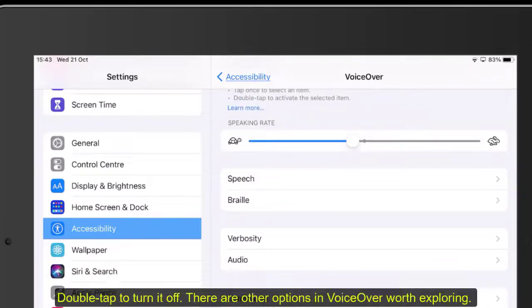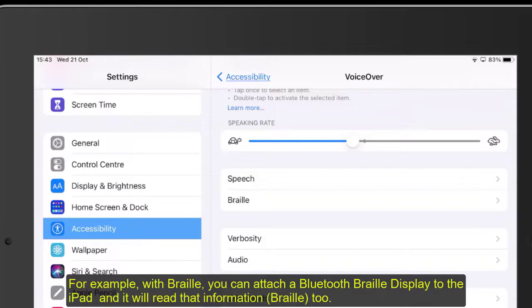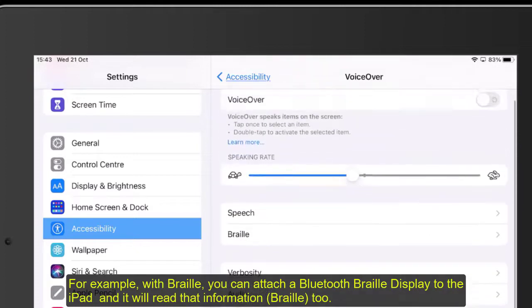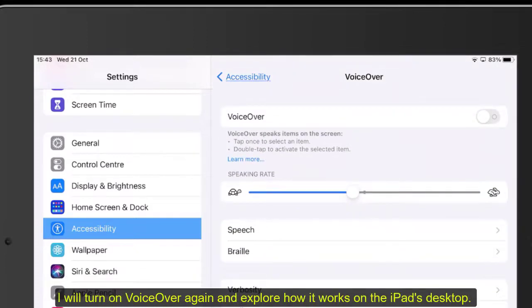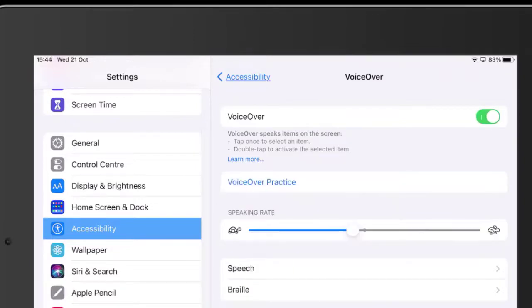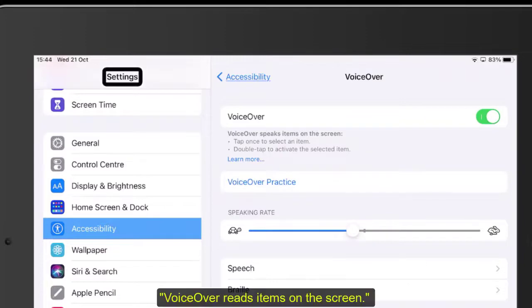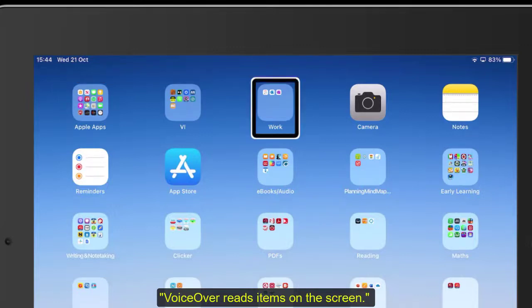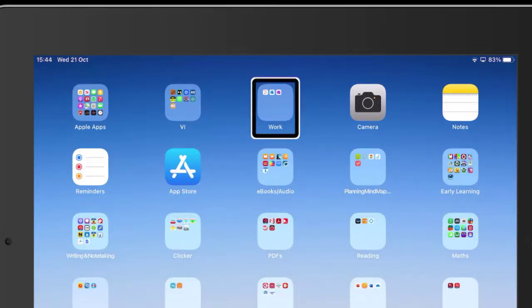For example, where you see Braille, you can attach a Bluetooth Braille display to the iPad as well, and it will read that information too. So we'll turn VoiceOver on again, and I'll just explore some items on the desktop and how that looks. VoiceOver on. Settings. Landscape. Apple Apps folder. 18 apps. Work folder. 3 apps.